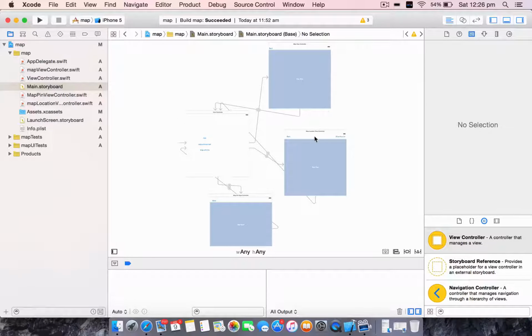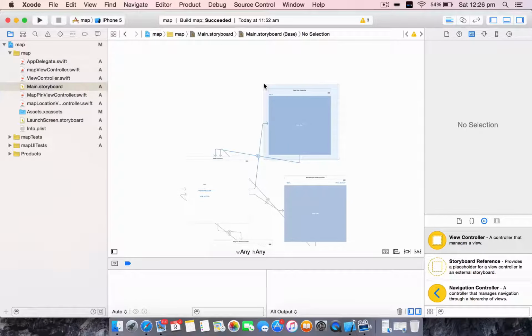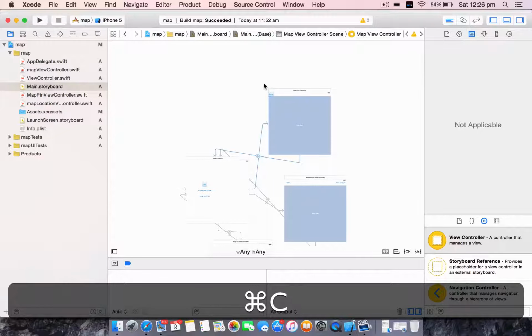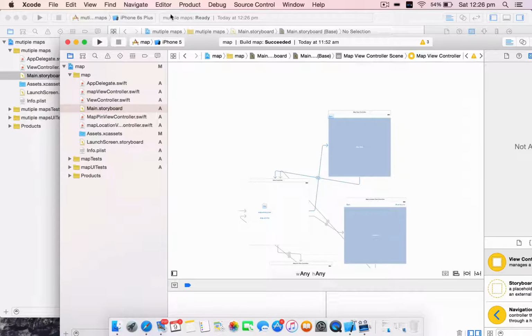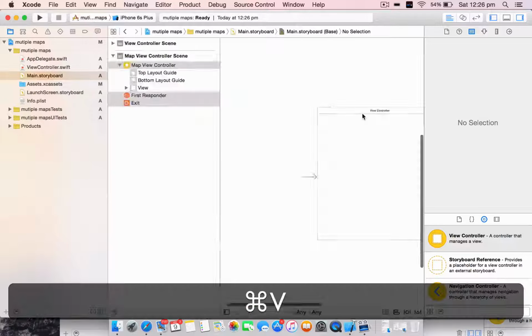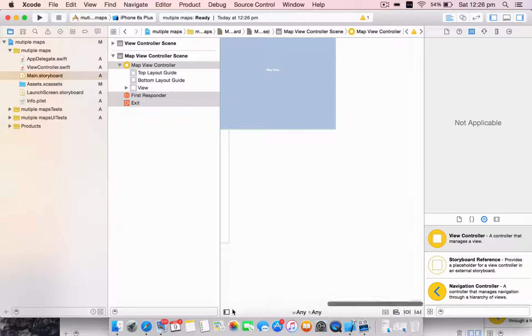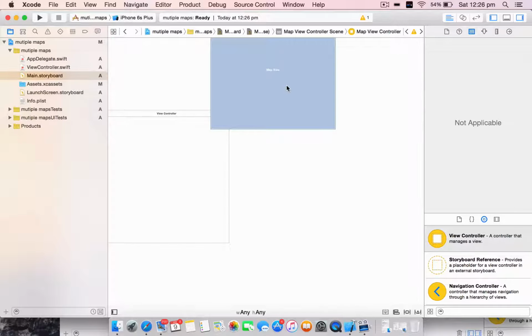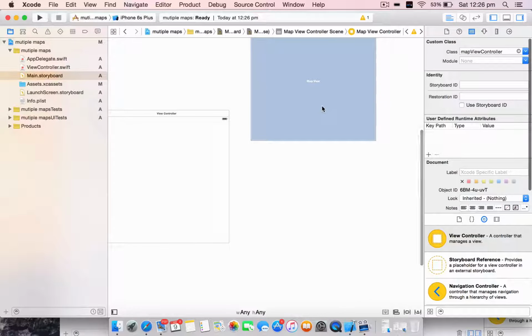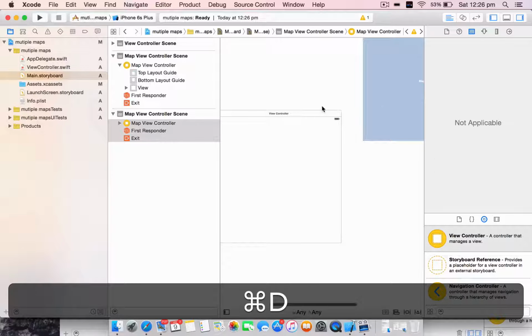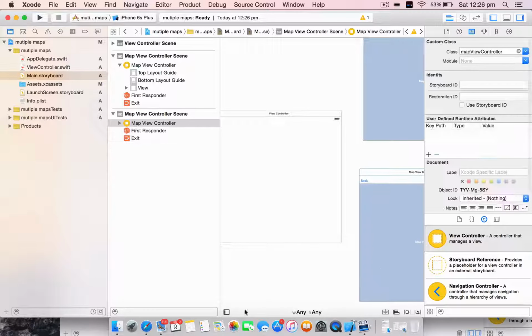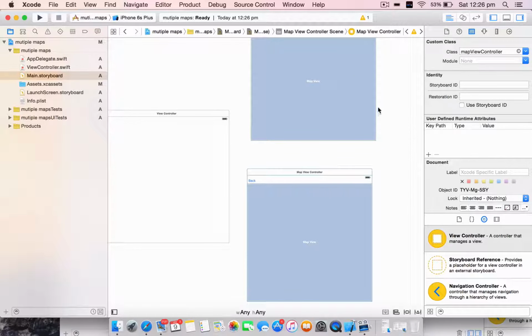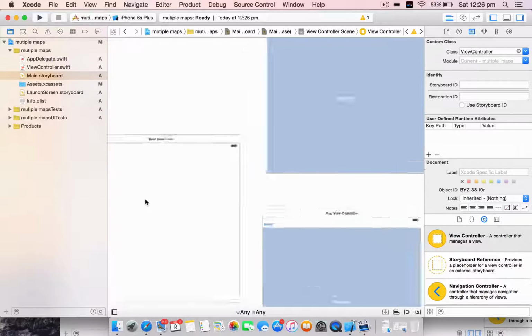If it's just a straightforward one like showing Google Maps, you can just copy it, Control C, paste it in, and we're going to make a couple of those. So if you do Control D, it just duplicates that view controller. So I've made 2 of those.